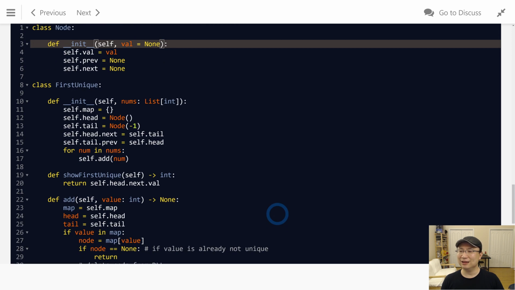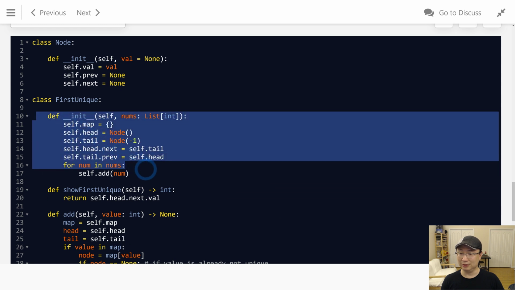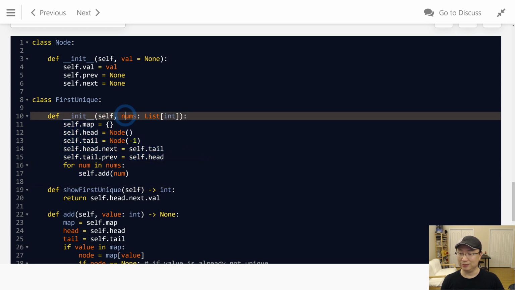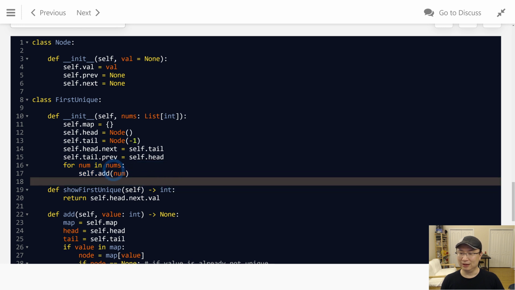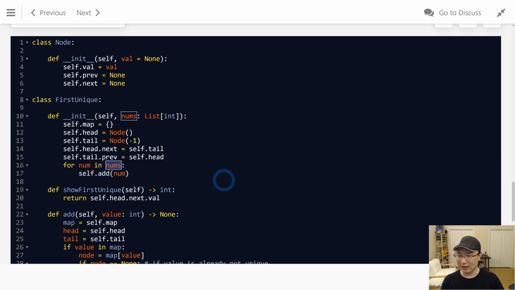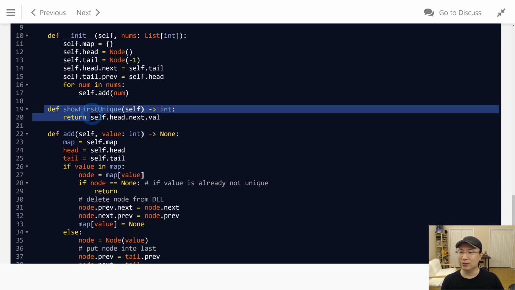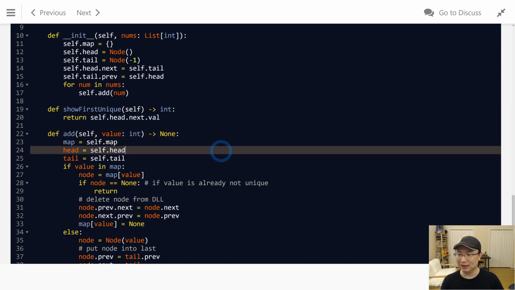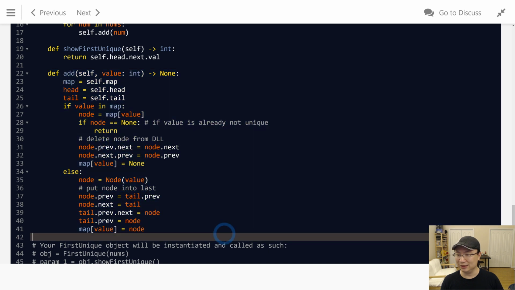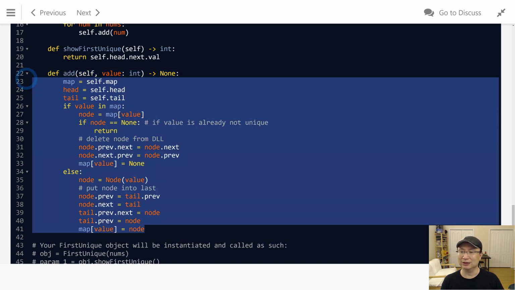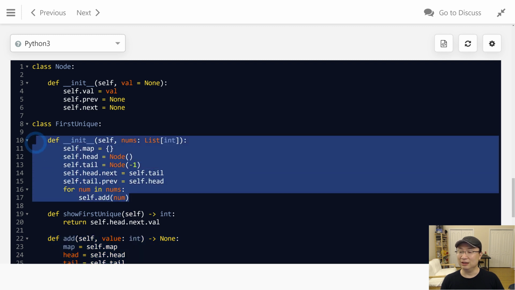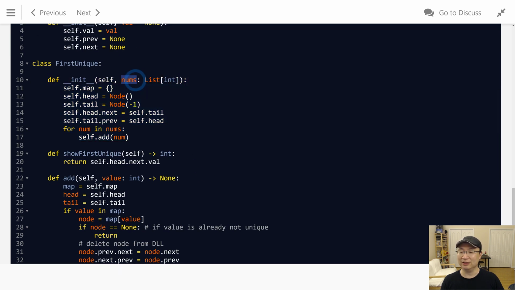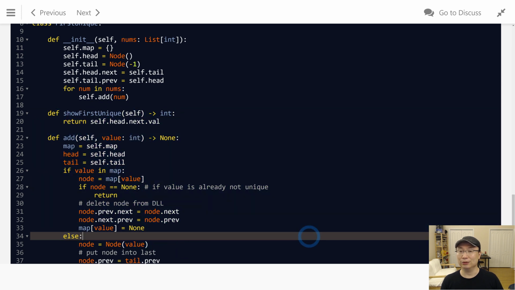Okay, accepted. In this case, the time complexity of the constructor is linear because there is one iteration. It depends on the items of nums, and then next, first unique: is there any iteration? No, so it's constant. How about add? Is there any iteration? No, so it is also constant. So only the initial setup needs linear time, and the others are constant. I think this is the optimal solution. Thank you.